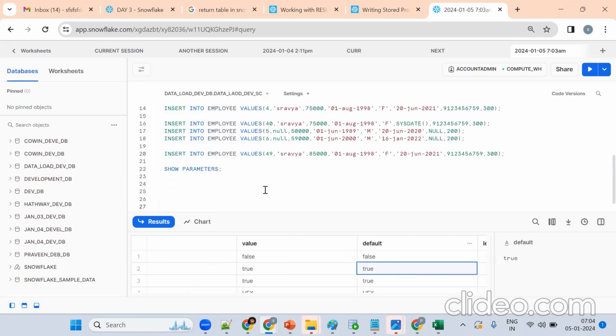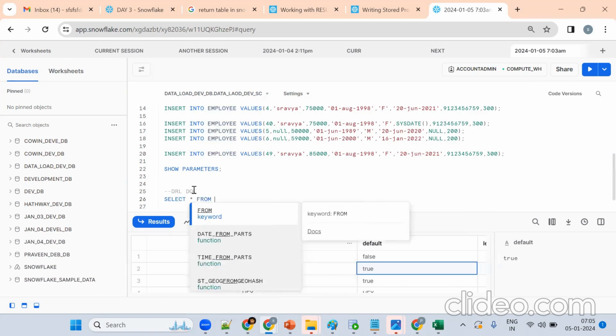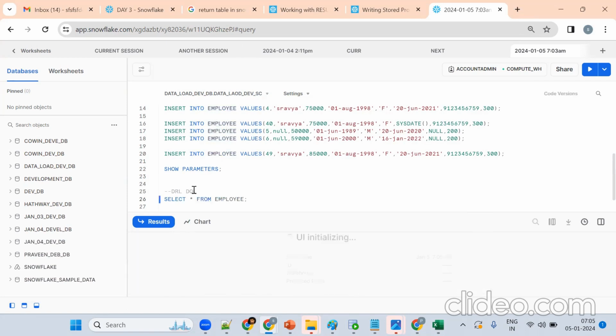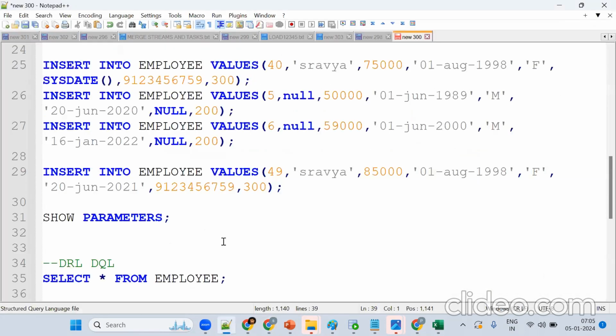Now go back here. Now I want to see this data. Tell me, how can I see this data? Select star from. So that is DRL, data retrieval or data query. Select statement: select star from table. So this is my table, and we are trying to see the select statement also.